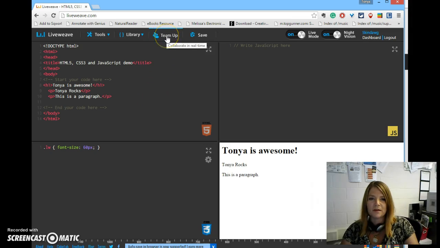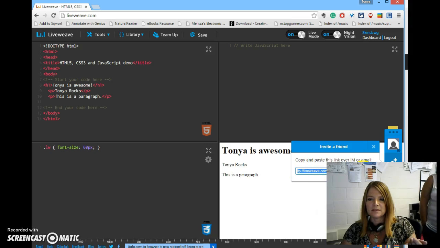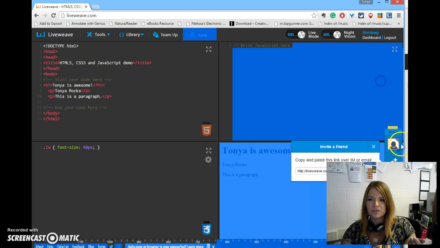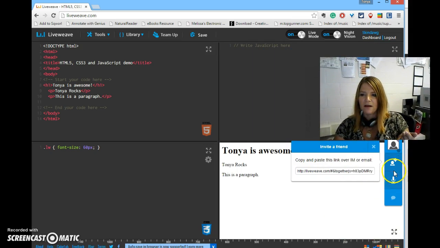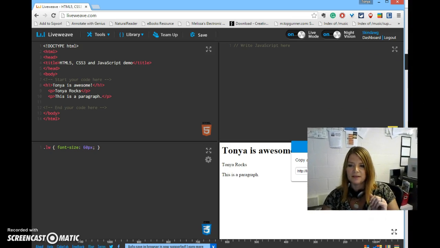Anyway, I am really excited about this for multiple reasons, not just because of this, but there's a cool thing up here called Team Up. When you click on Team Up, you can paste this link to someone through IM or email, and then you've got the option to team up and work together on coding it. I've got my little screen here in the way, but they can chat back and forth as they're working on it, so you've got all kinds of neat little collaboration options.